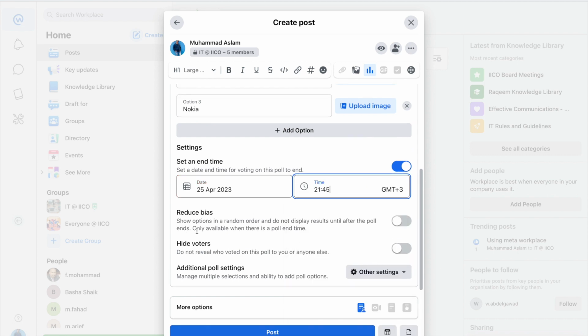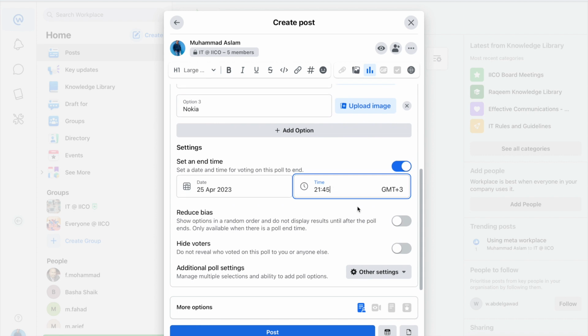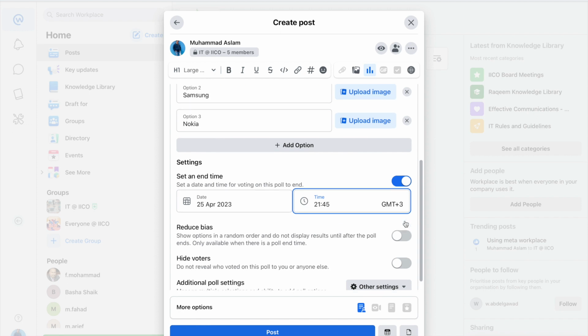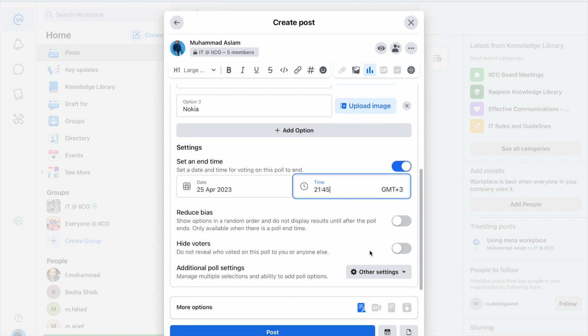There is an option called reduced bias. If you enable it, currently the options are Apple, Samsung and Nokia. That is the order. If you turn on the reduced bias option, for the next user, it will be shuffled, like Samsung, Apple and Nokia, or Nokia, Apple and Samsung. The options will be shuffled to avoid any kind of bias.